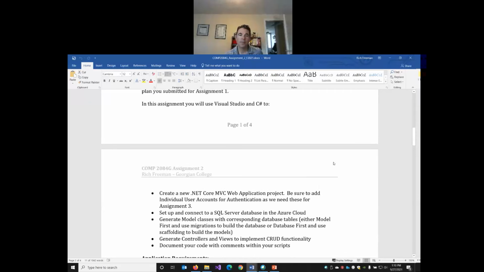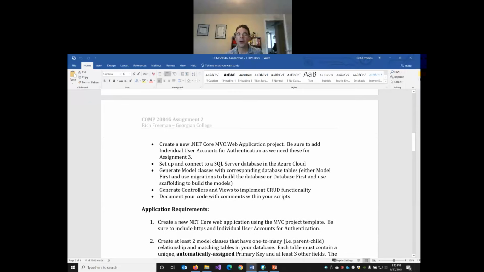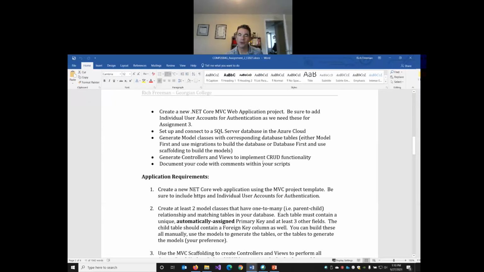So the basics are, you're implementing your plan, you're creating a new project, you're connecting to SQL Server, you're publishing it to Azure. You will build model classes, and then you'll use some tools in Visual Studio to generate your database tables. You'll use other tools in Visual Studio to generate your controllers and views for you.